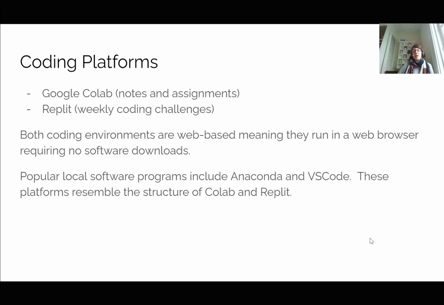And we'll use this for weekly coding challenges. And these will be problems to keep your skills improving all the time.